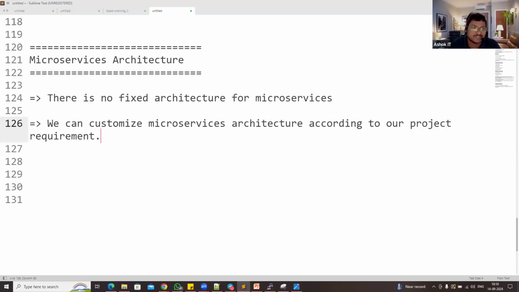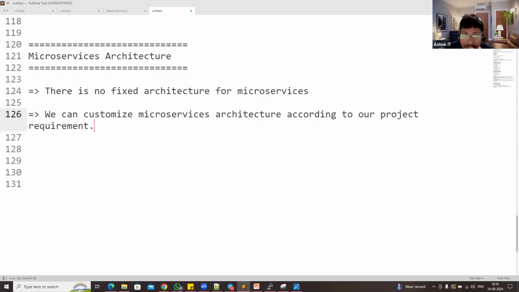There is no standard. That means you need to use API gateway, you need to use a service registry, you need to use a separate database for every microservice. Like that, there are no specific rules to follow in microservices architecture, guys. So that is the reason I'm saying there is no fixed architecture for microservices development. Whatever is suitable for your project, whatever is your project requirement, based on that we can customize the microservice architecture.